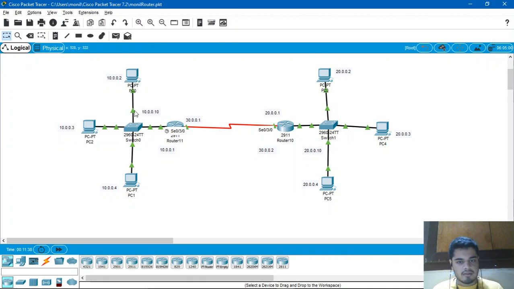Okay, this is Cisco, here I have created a network. This is location A. At this location we have a switch which connects 3 PCs. This switch is connected to a router. At this other location we have a switch which is connected to 3 PCs and similarly it is connected to a router. These two routers are connected with each other via serial DCE cable.